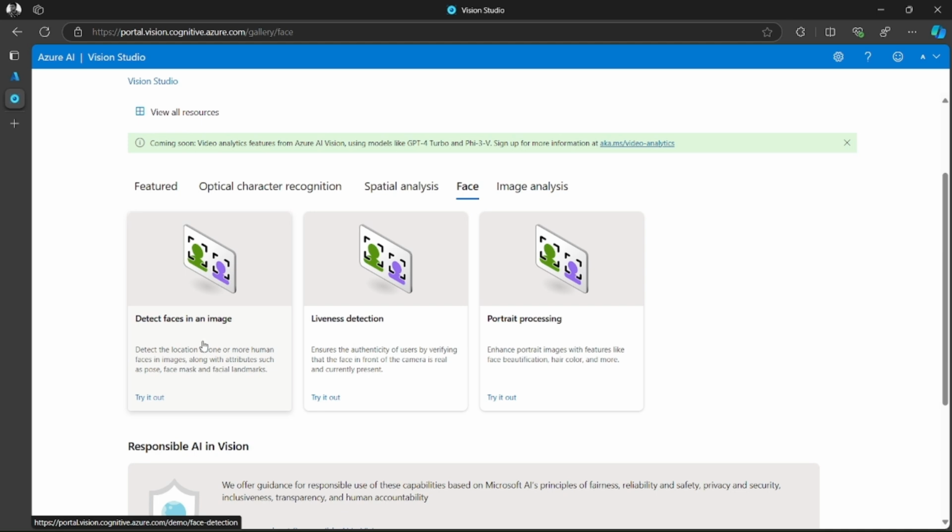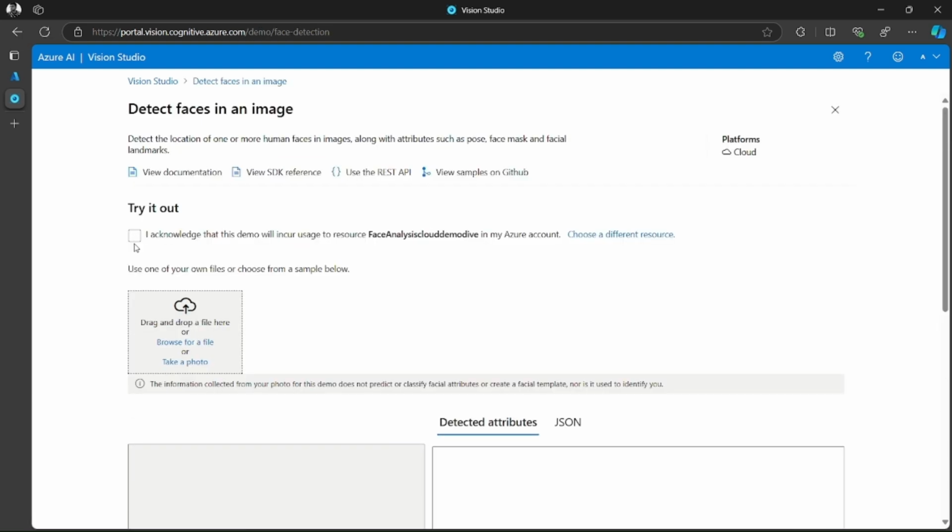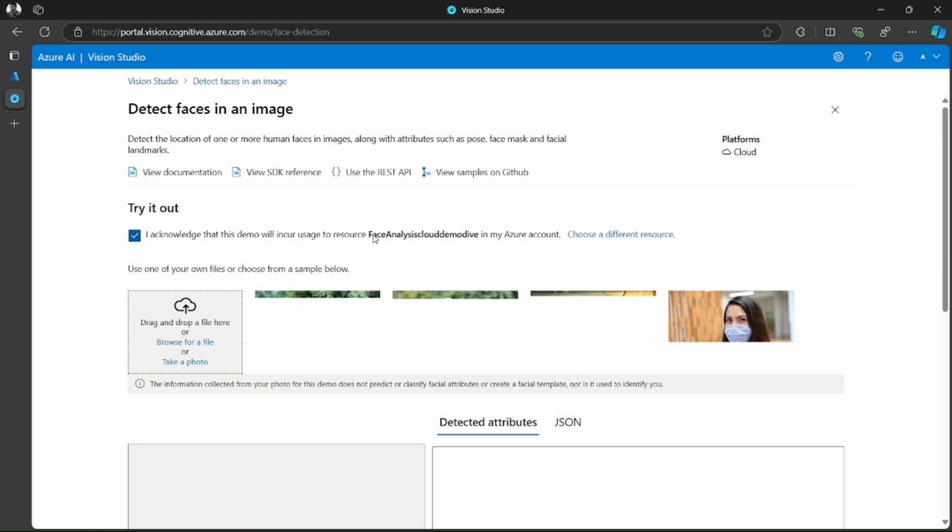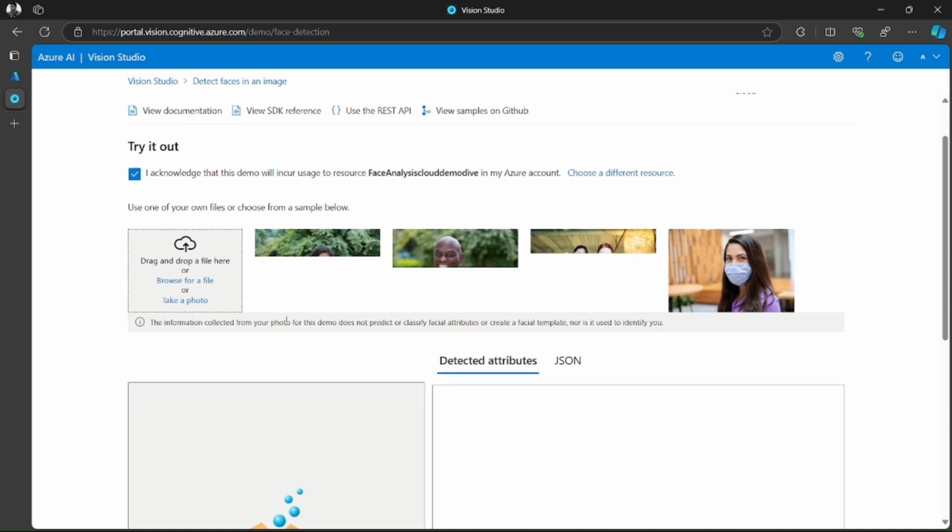We will provide an image to the Vision Studio and it will detect the face, whether a face is available in that image or not. Just click on that. You have to acknowledge this thing. Just click on I acknowledge this demo, because this is the resource group, this is the resource which it will use for the analysis purpose.